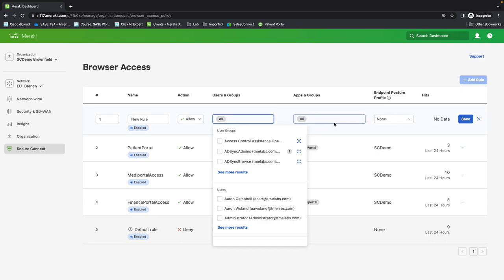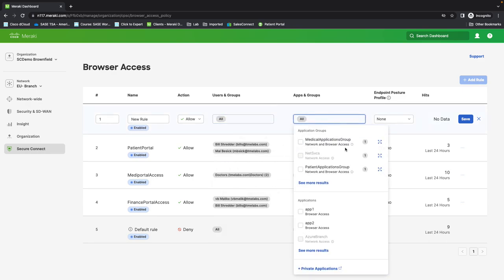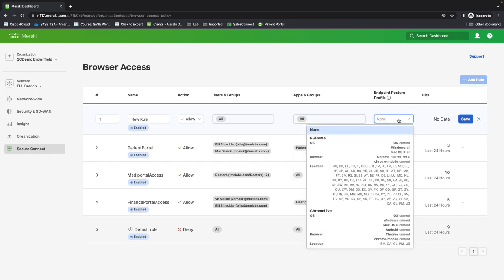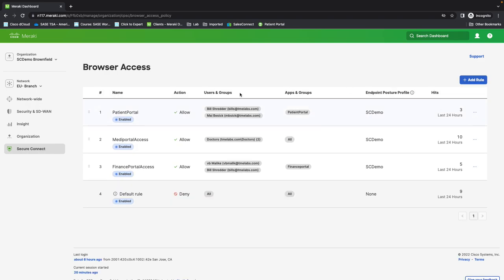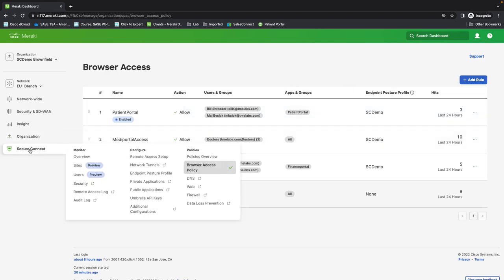And then here, assuming you have already created those applications, you can also attach the specific application that you would like those users to have access to. And also, you can even enhance security and put an endpoint posture profile. I will go over that in a second. So once you have created those rules, you will click on save, and that will automatically save the rule. Now let's take a look at the endpoint posture that I was telling you about.